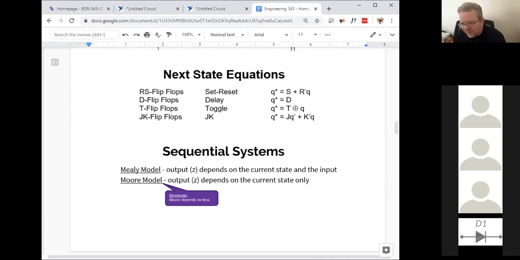I just noticed somebody has a diode for their screenshot.